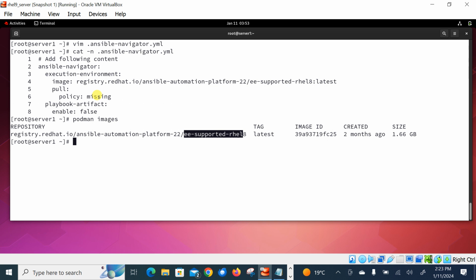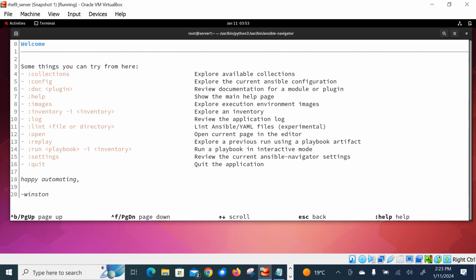So now what happens if I run Ansible Navigator this time and press enter? See what happened, quickly it will open for me. And here you will find n number of options: collections, config, documentation, help, images, inventory. You can run, you can replay, you can get the settings, and you can click from there. So guys, this is how you can install Ansible Navigator on a RHEL 9 machine. That's all about this demo.